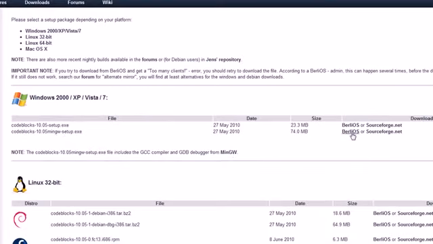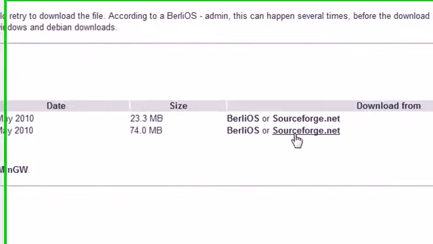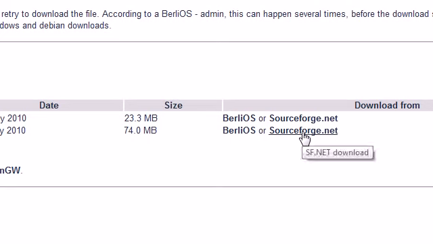So go ahead and you can either download it from Barely OS or SourceForge. I already have it downloaded, so I'm not going to click this, but oh, excuse me, I got some phlegm in my throat.